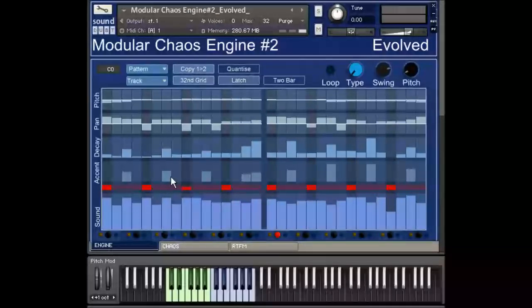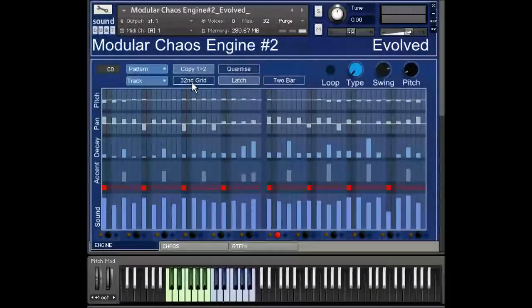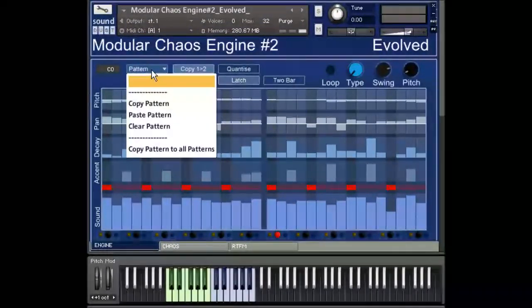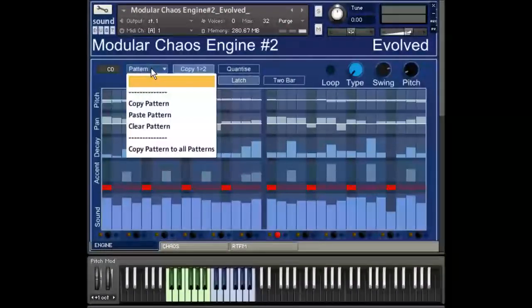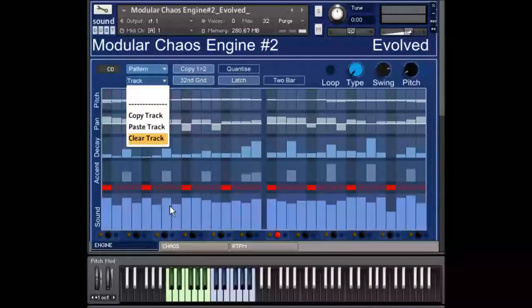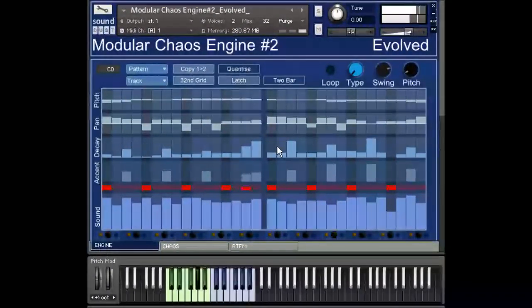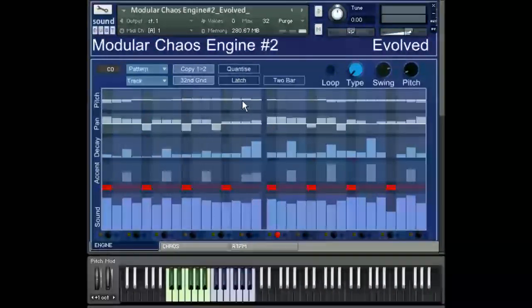You want to see what's playing? On the latch means you just hit the note and it carries on playing. Quantize. We'll quantize it with your sequencer so that, well, it's always quantized, but it will kind of come in on the bar rather than randomly. Copy 1 and 2 copies whatever's here to whatever's over there. Grid takes you to a 32nd grid.